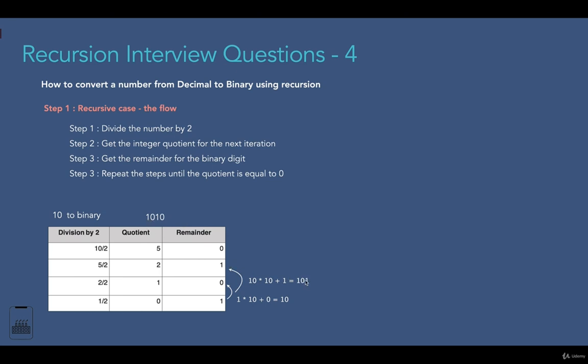Now if I continue to do the same operation, for example, 101 multiplied with 10 plus 0 is going to be 1010. So this is the number that we have when we convert 10 to binary. So we are doing these steps over here to find the recursive case.